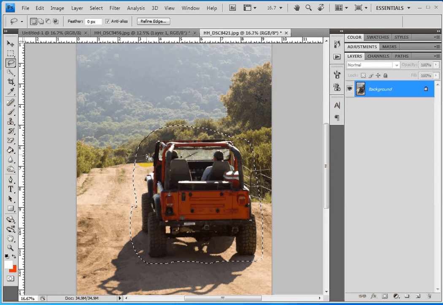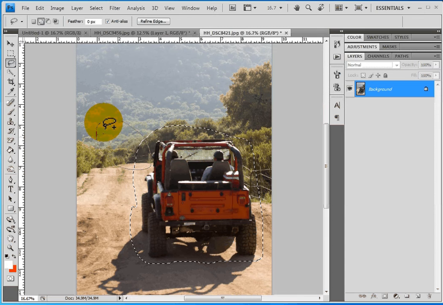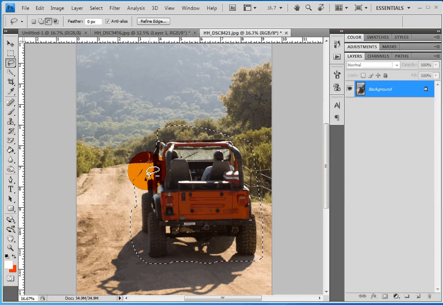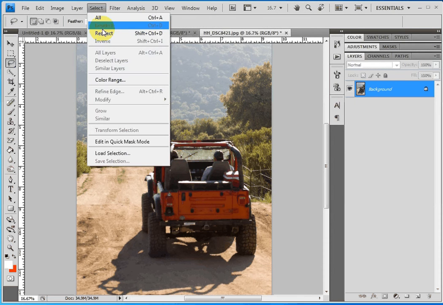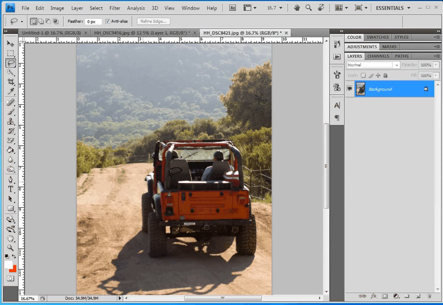We can still use our Shift select if we need to add stuff, and we can also use our Alt click and drag and remove stuff as well. So if we wanted to try and get a better selection, we can do that as well. There are a couple other tools that work better, so I'm going to show you those next. So I'm going to go ahead and deselect this. If you go up to Select, Deselect, it will remove the selection.